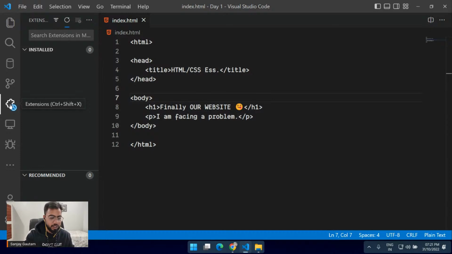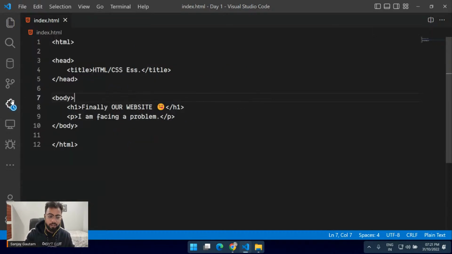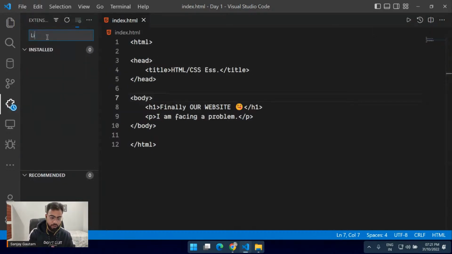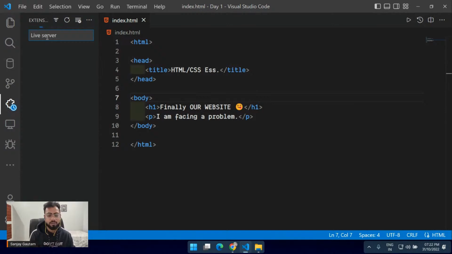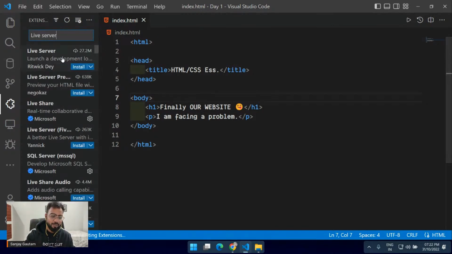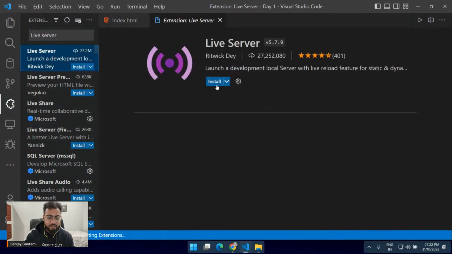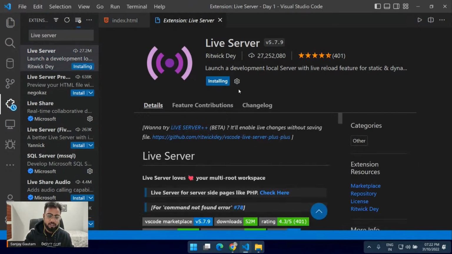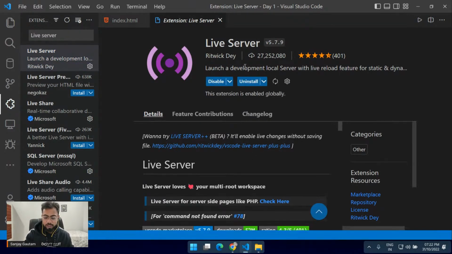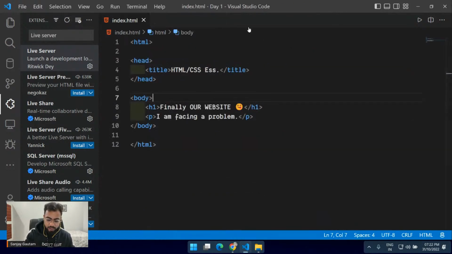Just go over to your extensions here. Right now I have uninstalled my extension. So let me just look for live server. By the way, this is VS Code specific. If you are using any other text editor, you won't be able to do this, obviously. Just click here on this live server and click on install. It's going to take about a minute to get installed. Okay, so it got installed, and now just open your index.html file, and you will see a very special icon here.